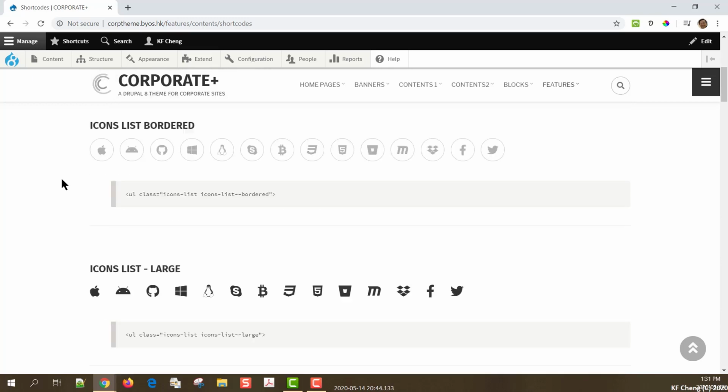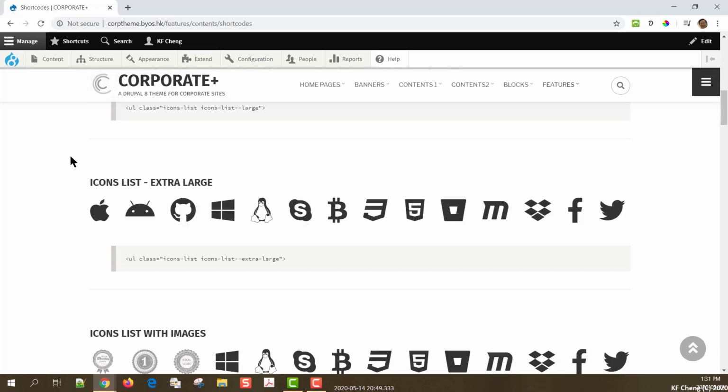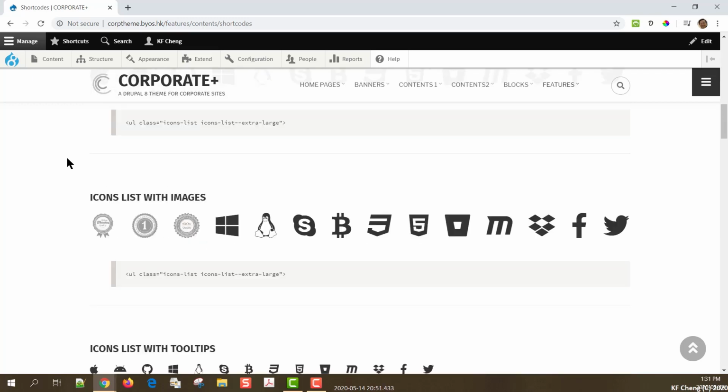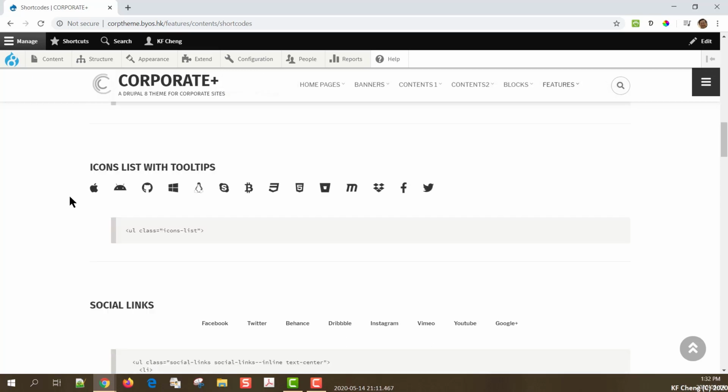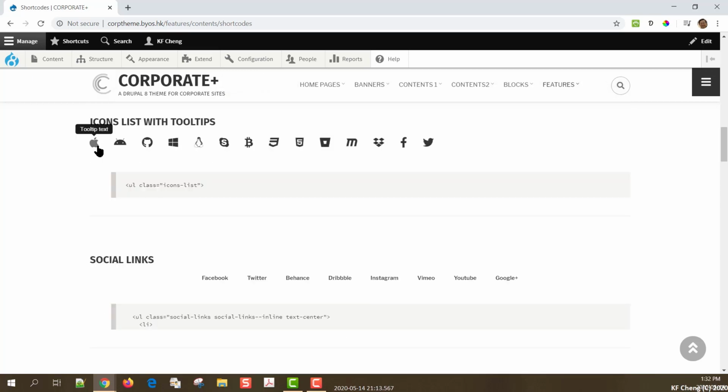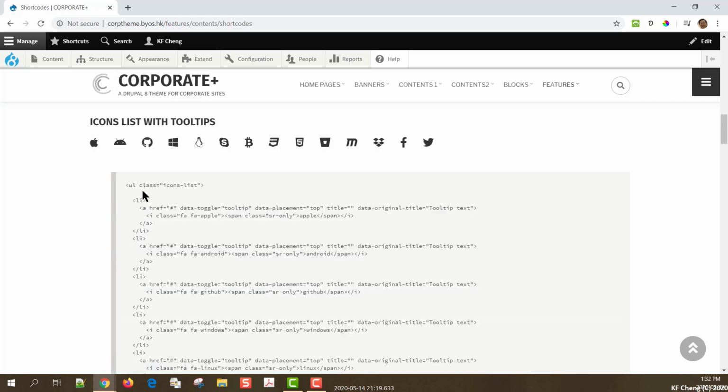Here are more different types of icons, with different styles and different sizes. This icons list with images allows you to upload your own images to be used as icons, so you can create your own. This one here is icons with tooltips. We can create it using these shortcodes.